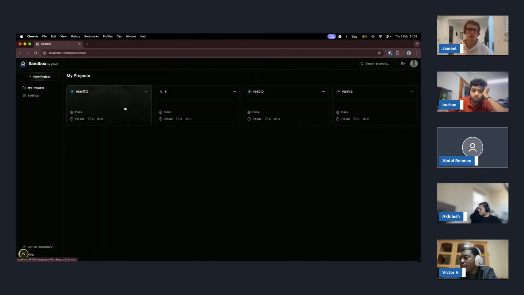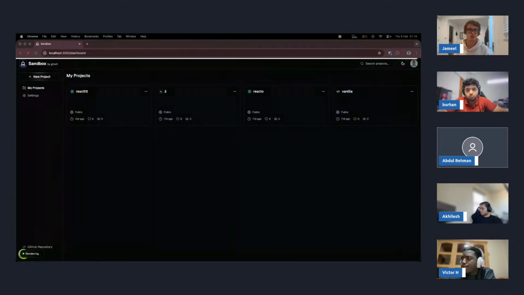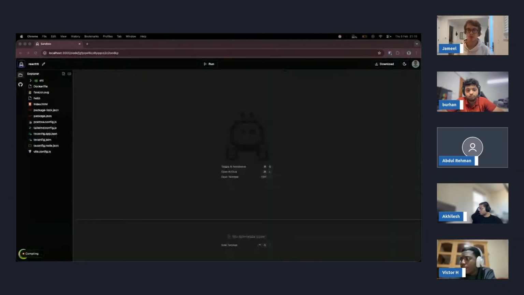All right, so let's go ahead and demo the first React template that we have over here. Just taking this time to compile the page. Okay, all right, so this is what we have currently. We have a whole new experience for the editor, managing tabs, and so on and so forth.